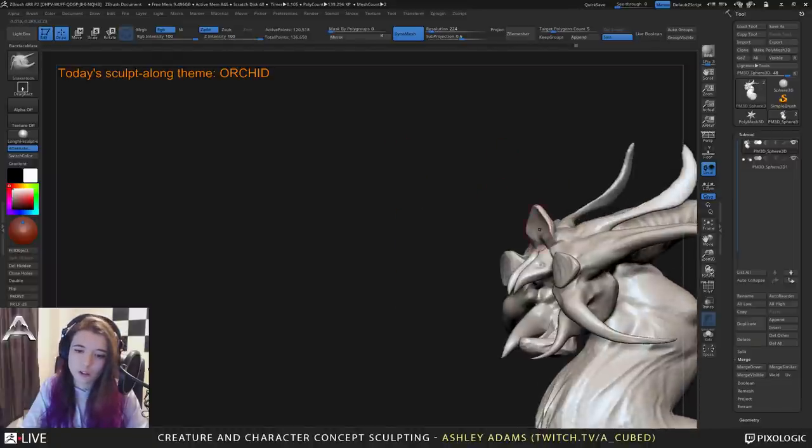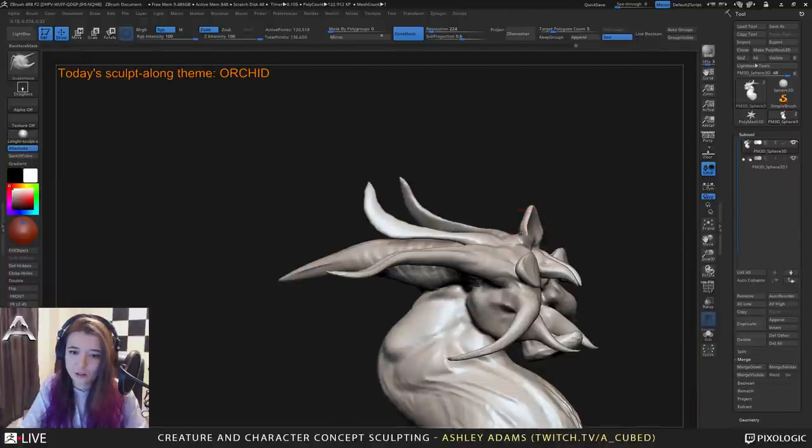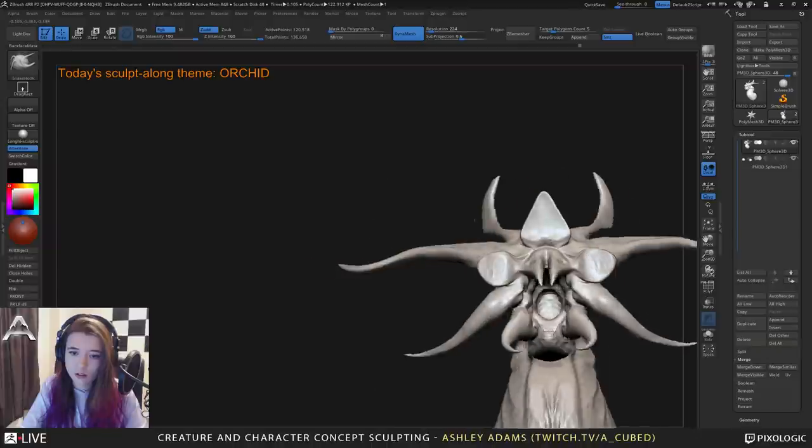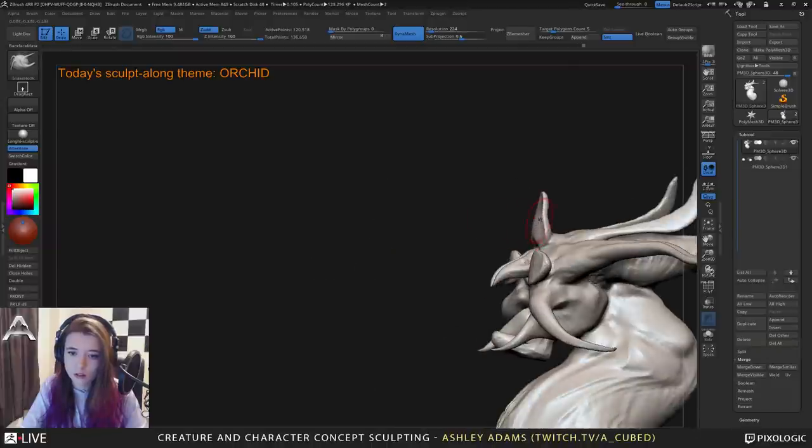Almost like the Demogorgon from Stranger Things. They weren't the first ones to do the petal mouth idea. They did do it very, very well.